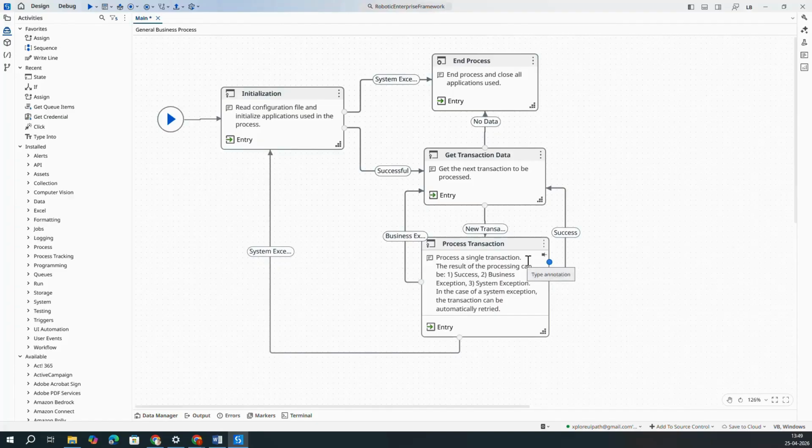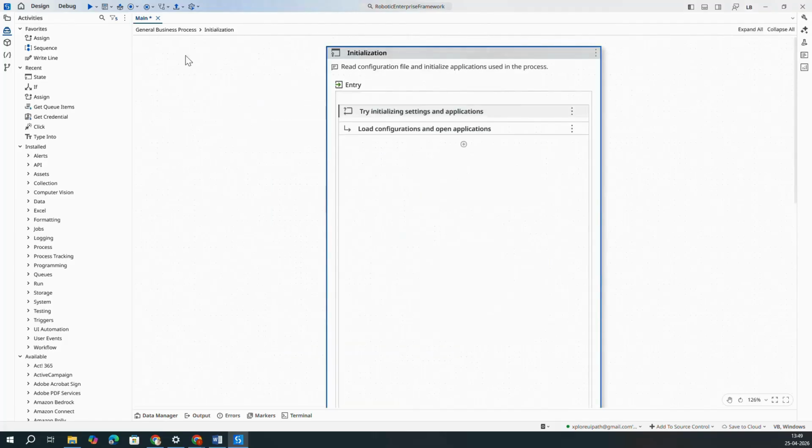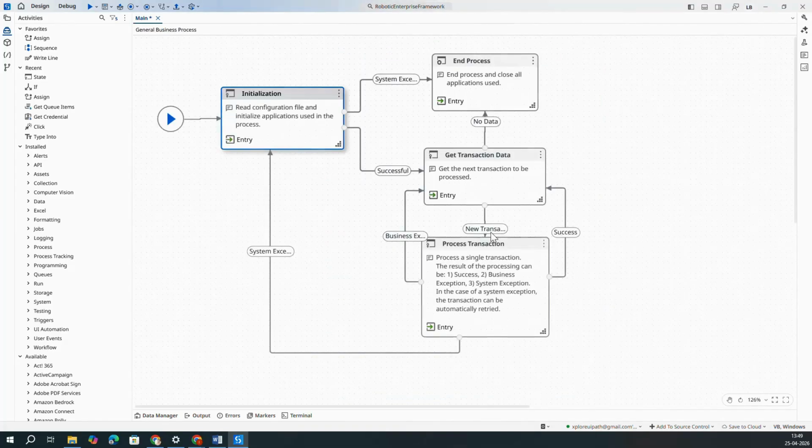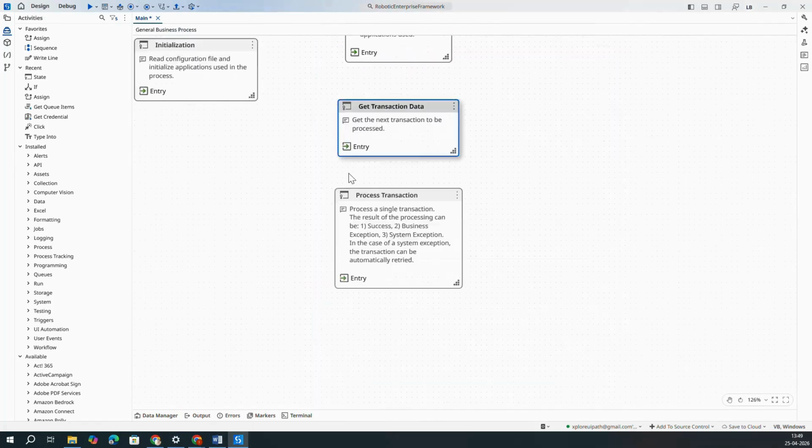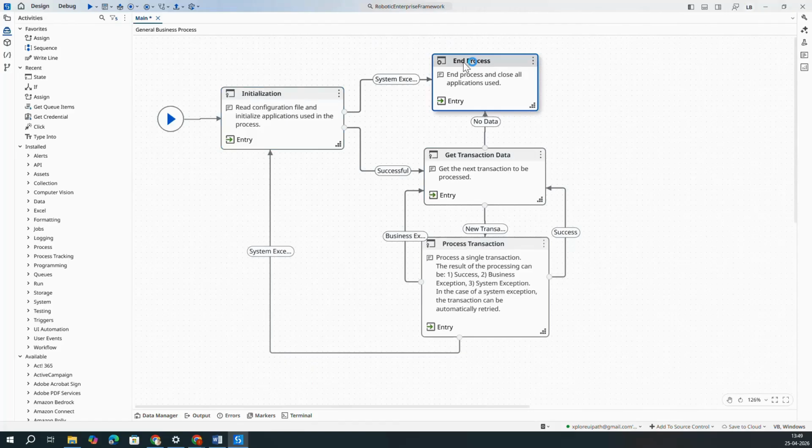So let's see the key points of state machines. In a state machine, the process is divided into different states. Like in the RE framework, each step performs different actions. Like in init we have different actions, and in get transaction data there are different actions. Then one state moves to another state with the help of transitions. We can use state machines for complex workflows with multiple conditions, and where we need transaction-based processes, like the RE framework is.